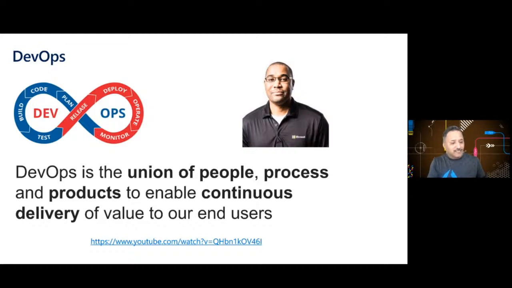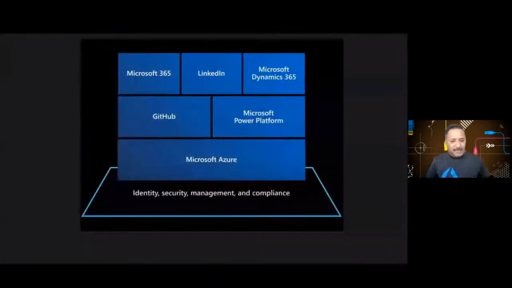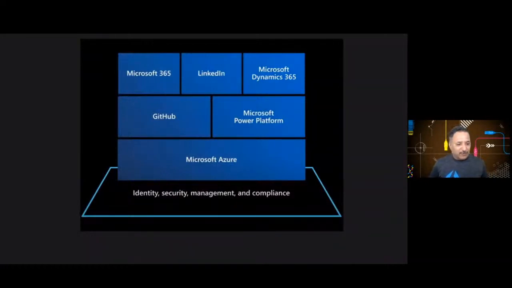Some people like to call this shift left. That means you shift the activities which used to happen late in your development and deployment cycle to the earlier stages of your software development lifecycle. And this is where we see a lot of things happening of late.